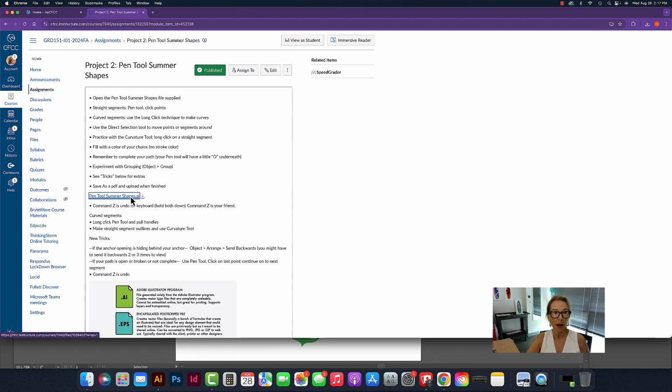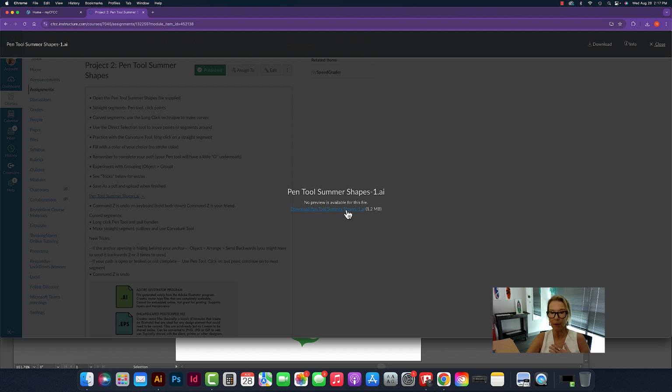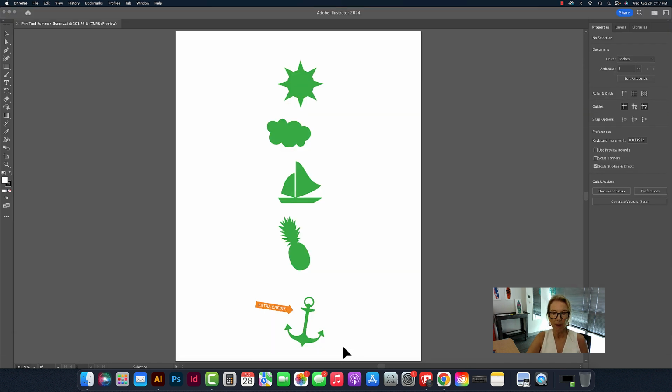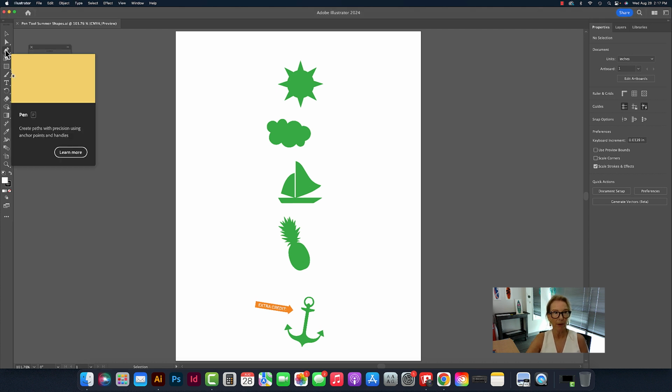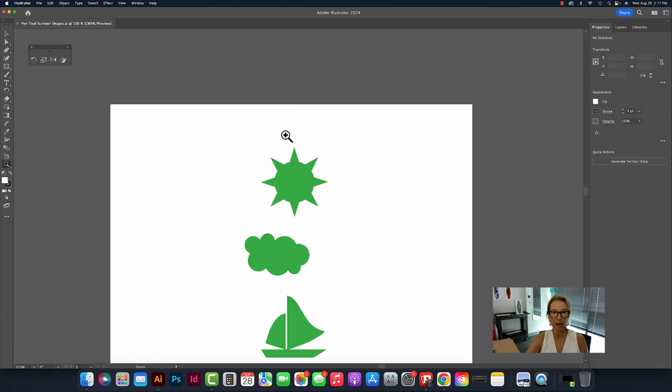This is how my end works. I don't know if your end works like this, but yes, we want to download, and then all I did was double click on that, okay? All right, so we're going to pick the pen tool in Illustrator, right here. And we're going to start in, I'm going to zoom in on this top sun.